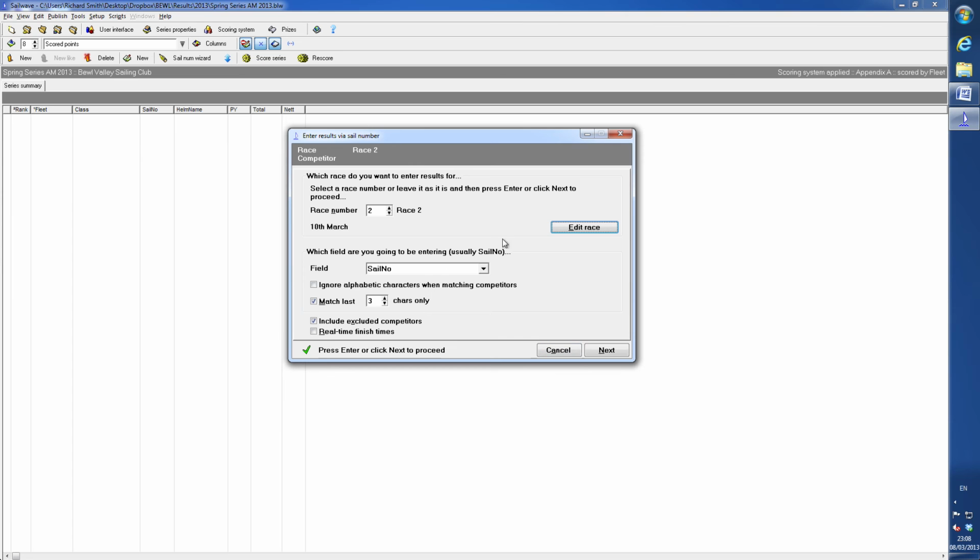enter some results. Now, what I'm going to do now is go back to race 1 by using these little arrows that will go up and down through your races. So we'll start with race 1, and hopefully, because this has pulled all the parameters through from a series that I've sent you, you'll notice that the way it records the results are the field we're going to use as sail number, not name, and it also matches the last 3 characters of each sail number, because I just find it easier to do it that way.